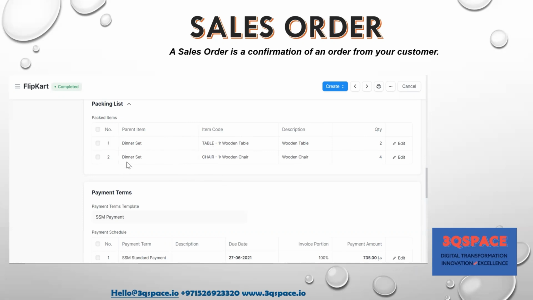So there are two items which are dinner sets. In the first dinner set, there is a table involved, of two quantities, and on the second item, again a dinner set, which has wooden chairs of 4 pieces. So our product bundle, one product bundle, was of 1 table and 2 chairs. So there are two product bundles that had been quoted. That is why the quantity for table is 2 and the quantity for chairs is 4.